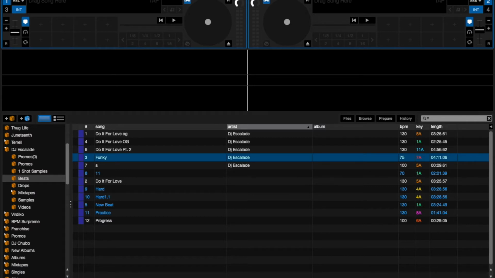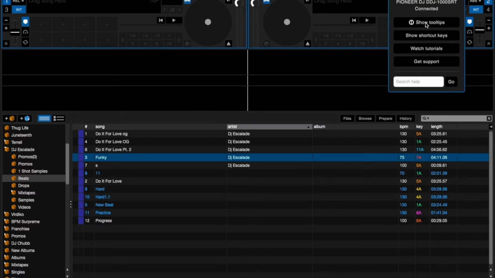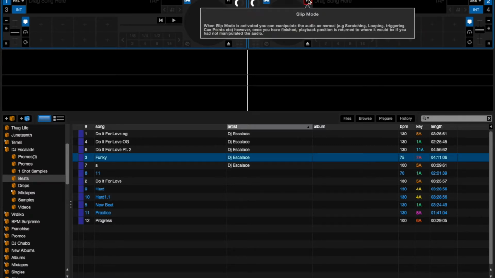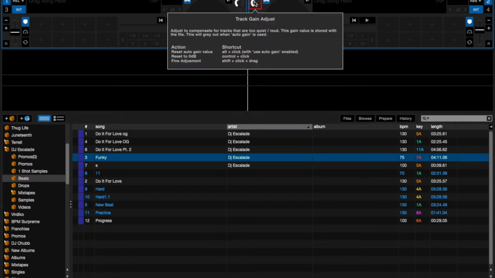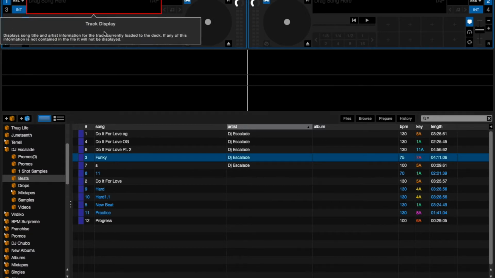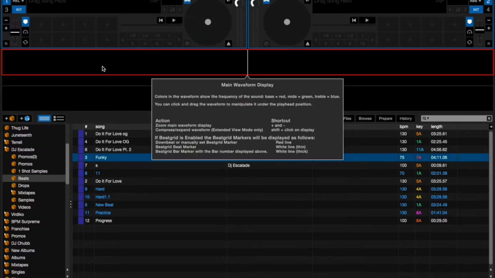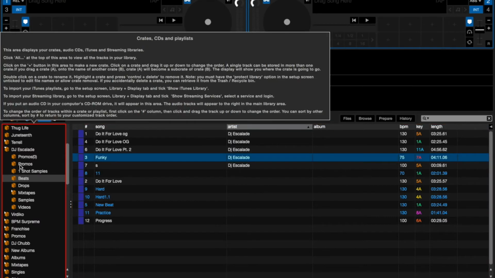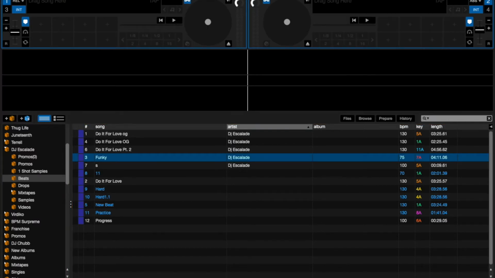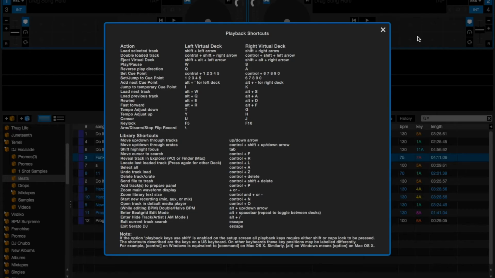And then you have help. You can click this and it'll give you all the tool tips and show you what everything is, and give you information to help you out with stuff that you may not know anything about. You can also come over here and click and it'll show you all of the keys that you can press to control certain things.